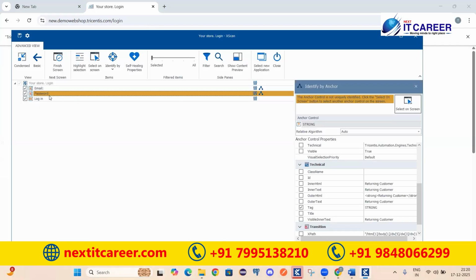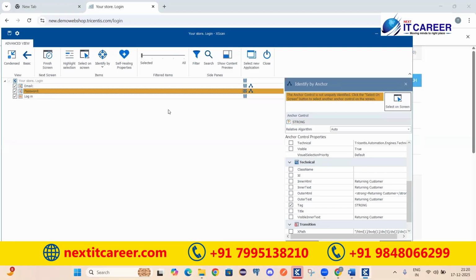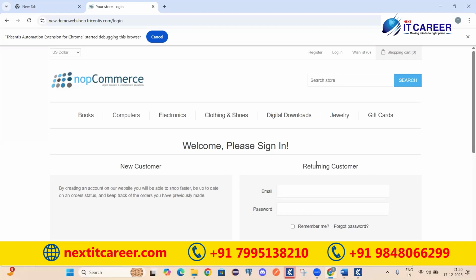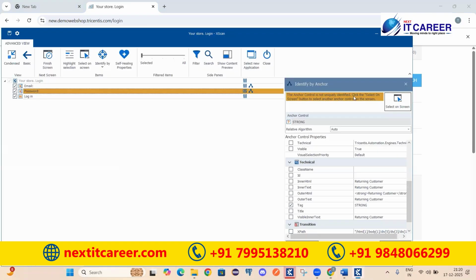Why is it not unique? What about the anchor element? Is it unique or not unique? Not unique. Because there is this orange color that we see. So whatever element we have picked, we know that the anchor element should at least be unique. So our goal or aim here would be to make this anchor element unique.